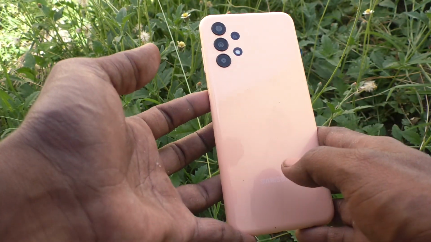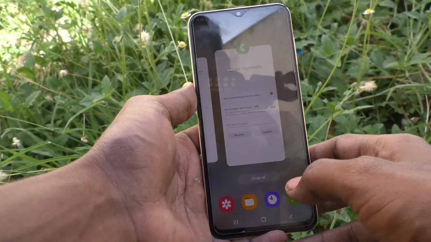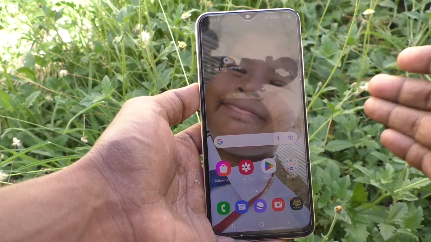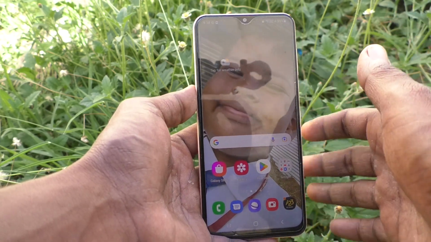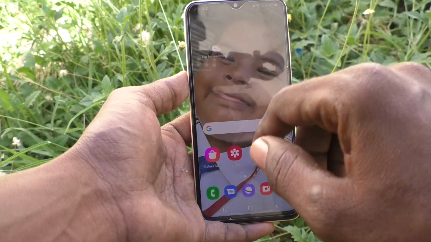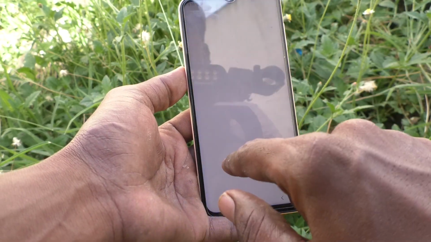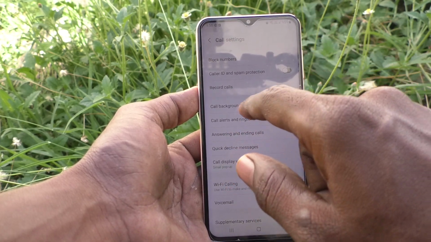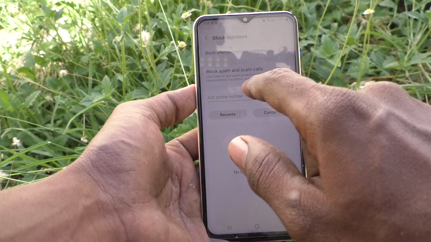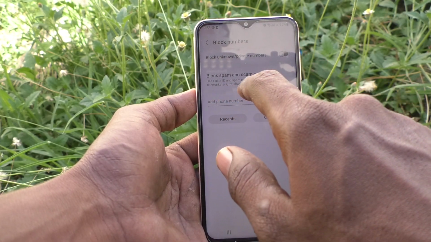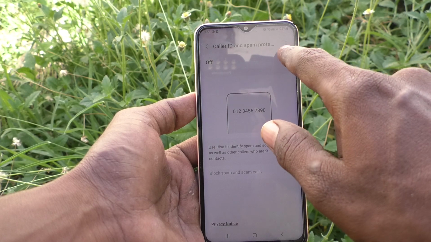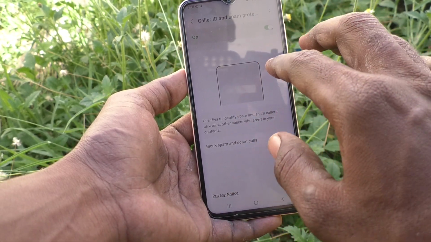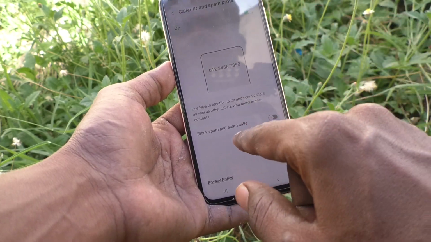Here is Samsung Galaxy A23 smartphone. In this video, you will learn how you can block spam calls or scam calls in your phone Samsung Galaxy A23. What you have to do is just go to this call button here and go to these three vertical dots. Click on settings here and go to block numbers, and here click on block spam and scam calls and turn on this button. Now you will not receive any spam call or scam call.